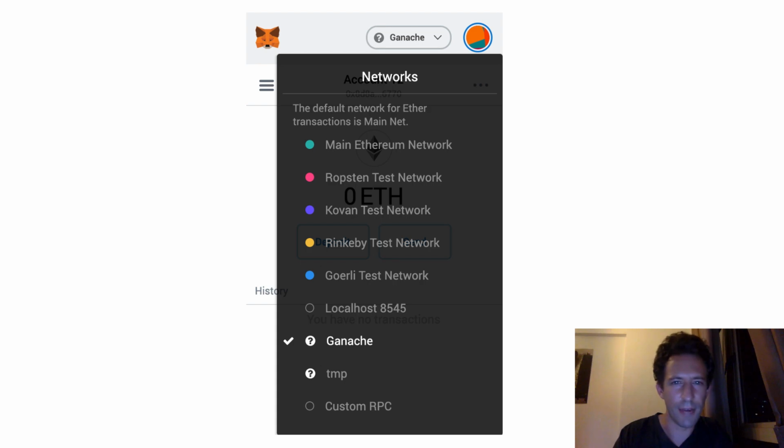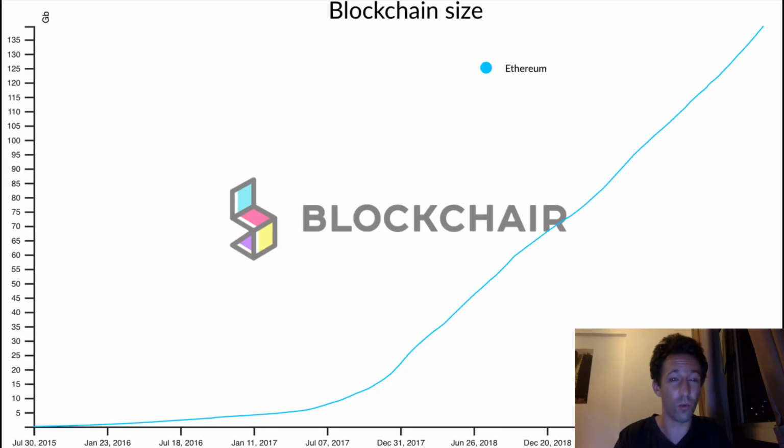There are different Ethereum networks, the real one that we call mainnet, and other ones that we call testnets. We are going to connect to the mainnet. To connect to mainnet, we need an Ethereum node synchronized to mainnet. We need more than 135 gigabytes of storage. It can take days to synchronize to mainnet, and it uses a lot of CPU.